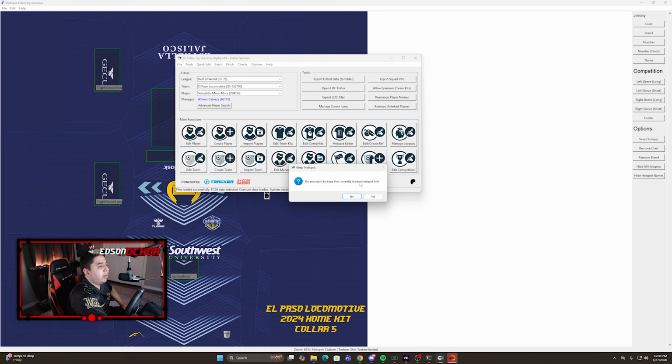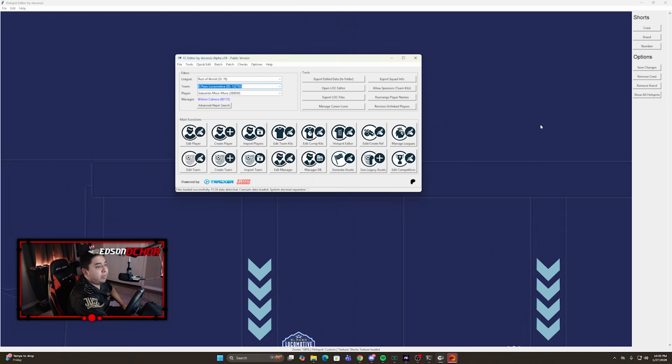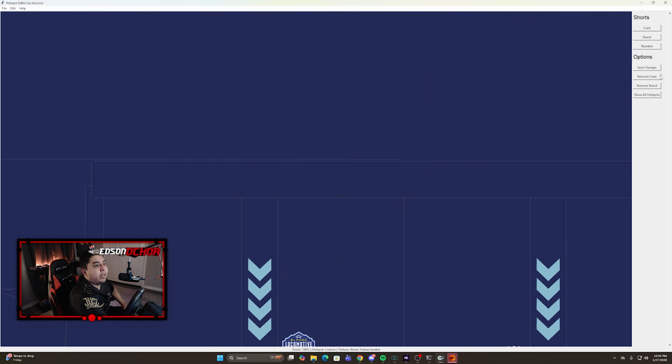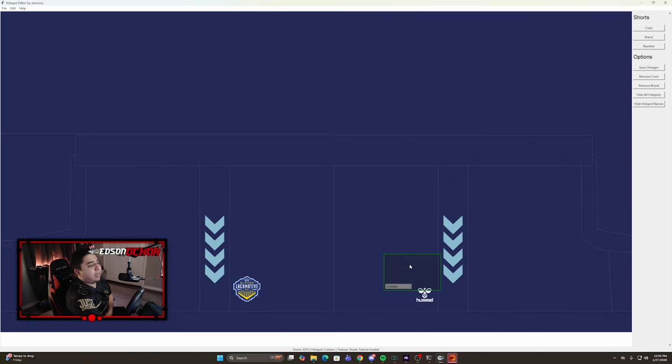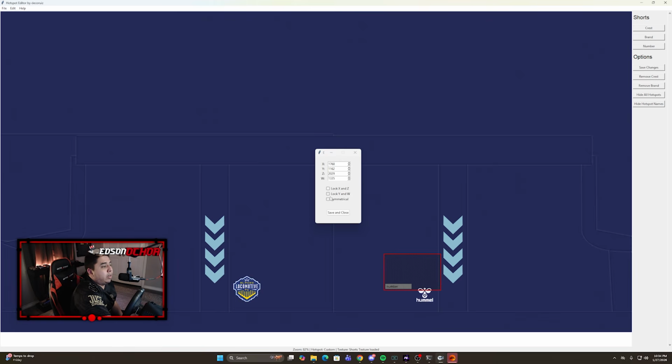Do we want to keep the currently loaded hotspot file? Yes, because we're gonna be changing the same one. Show all the hotspots, right? And so here are the hotspots for the number. As you can see, we need to move this box a little bit higher up and a little bit over to the right, right? So we're gonna do the same thing. We're gonna click on the number, and this time we are going to move it over to the right a little. So we're gonna lock X and Z first.